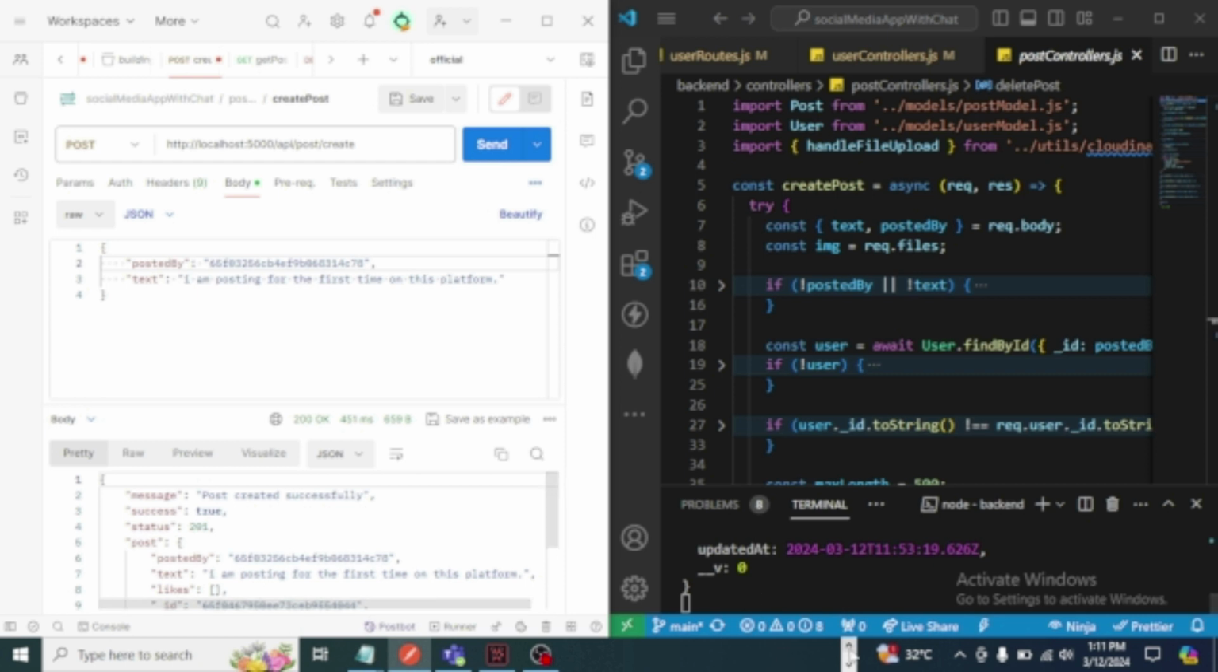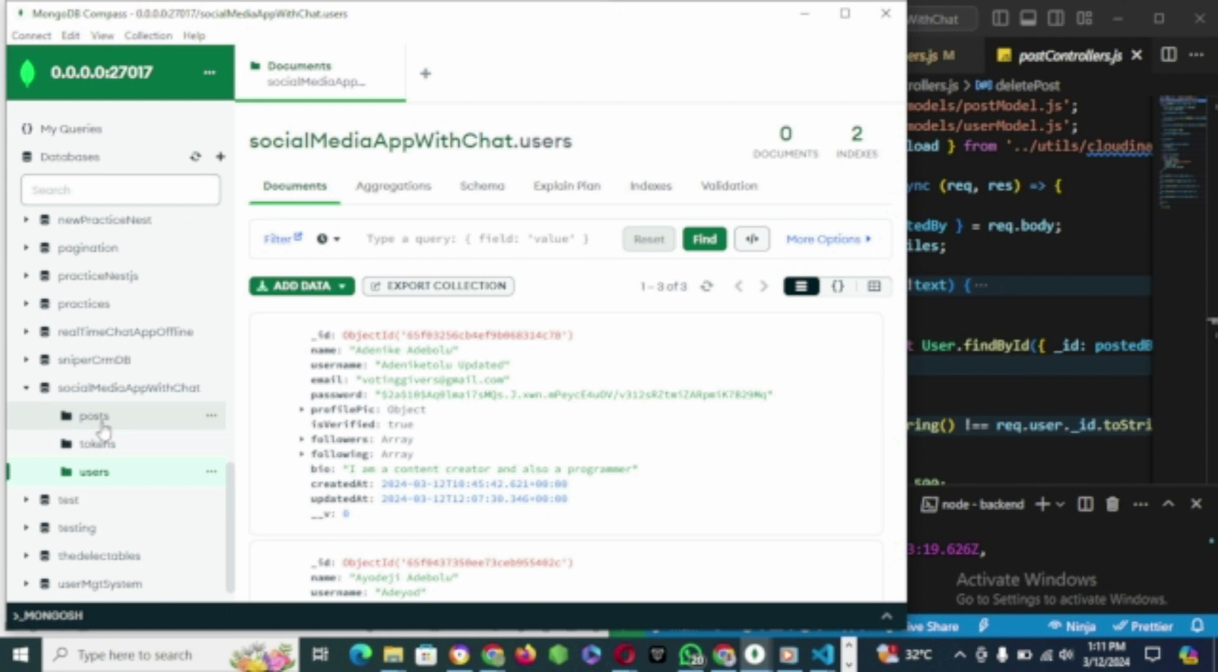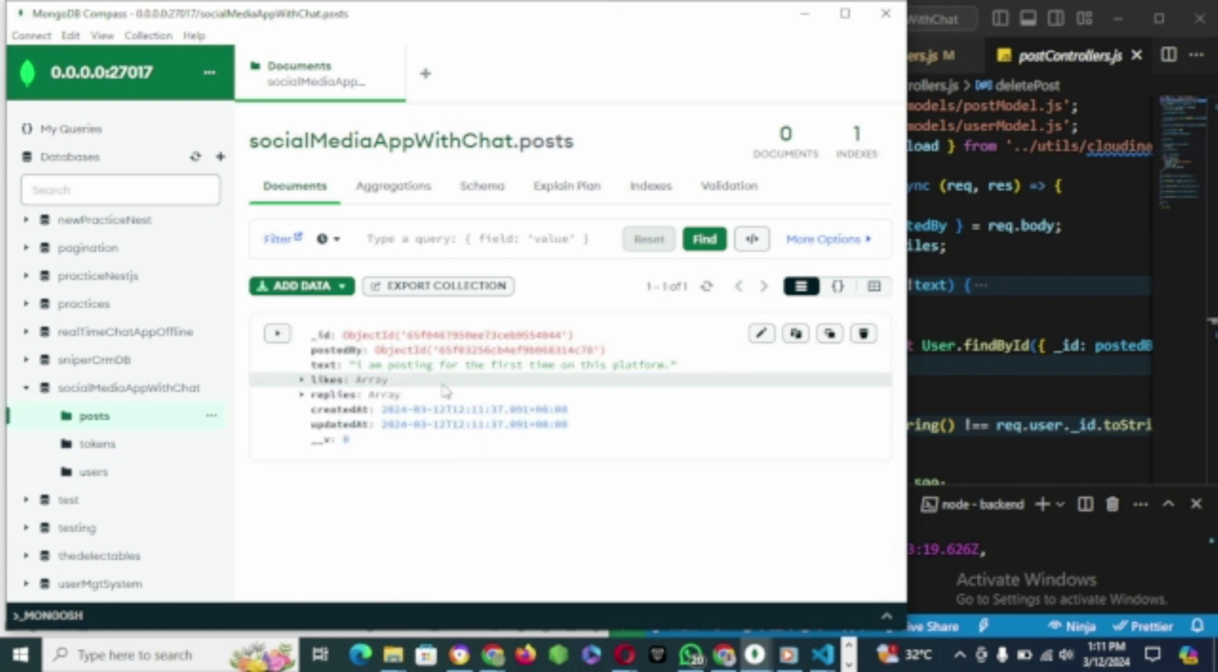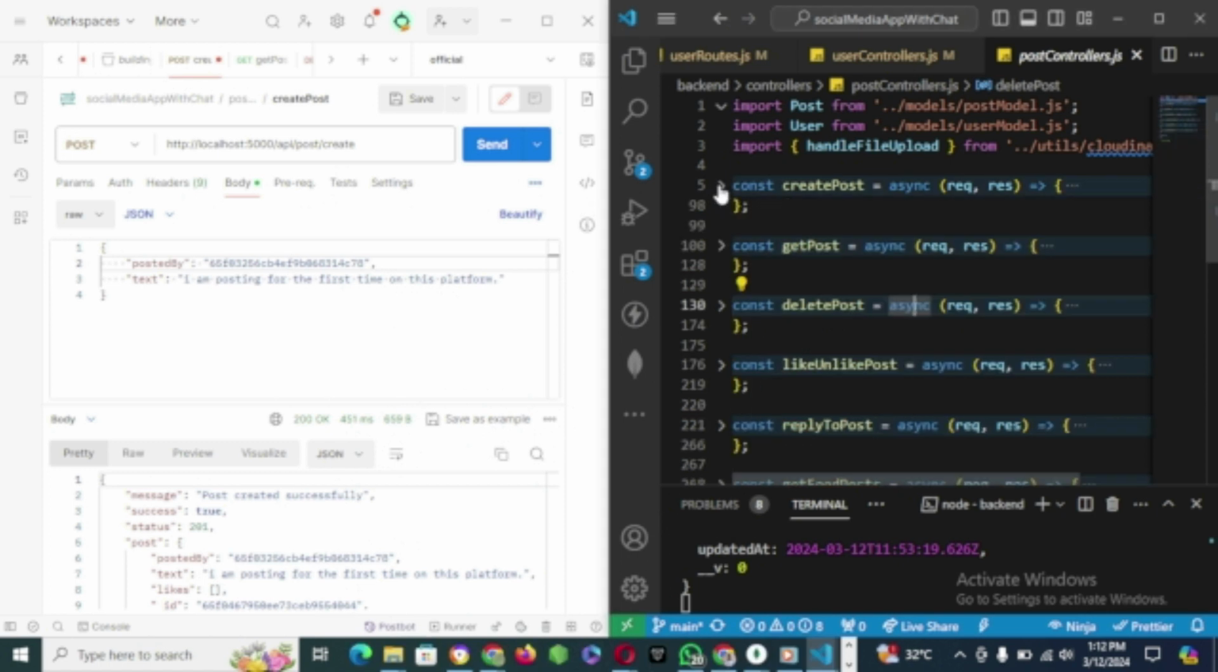So now let's go inside the database and see the post collection if we have something there. So can you see we have something there and posted by. So this is the ID of Adenike Tolu updated. So now after posting, we have done the posting part.